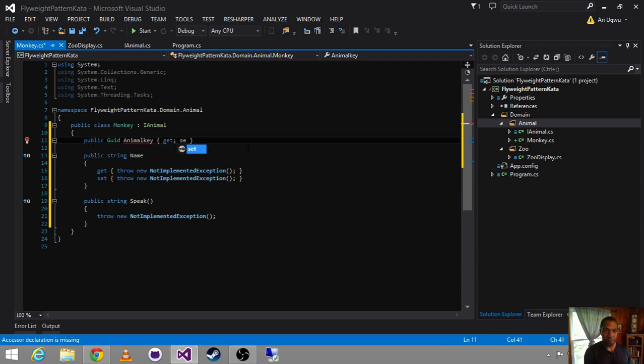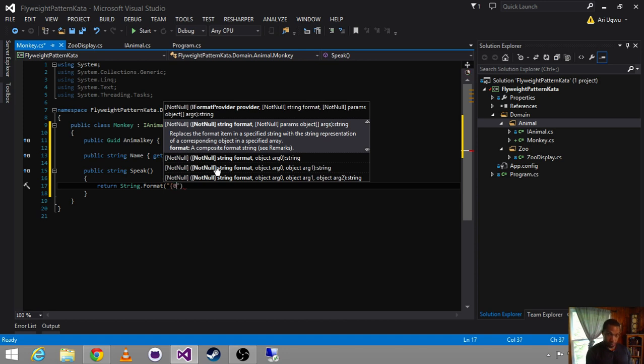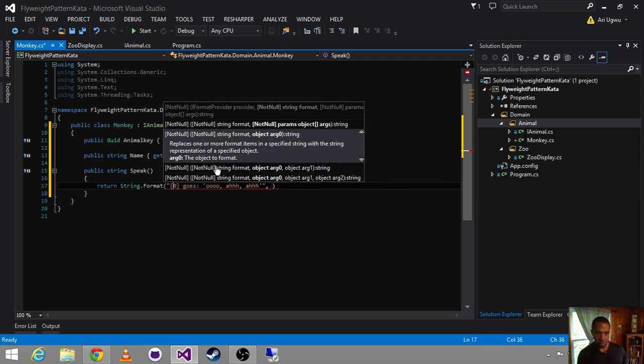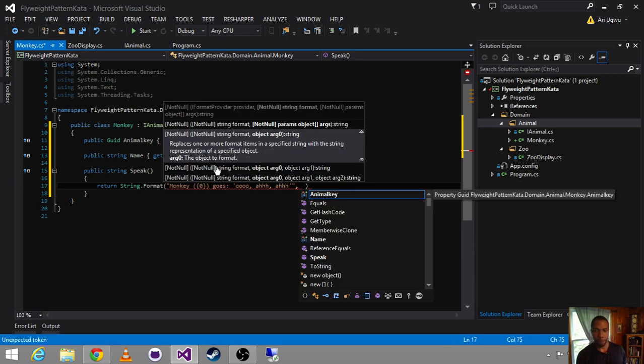Do some quick cleanup here. Then for this, I'm just going to return string.format, something goes ooh. I don't know if that's insensitive to monkeys, but it could be. Say monkey. And we want to express that it's a different monkey every time. Animal key.